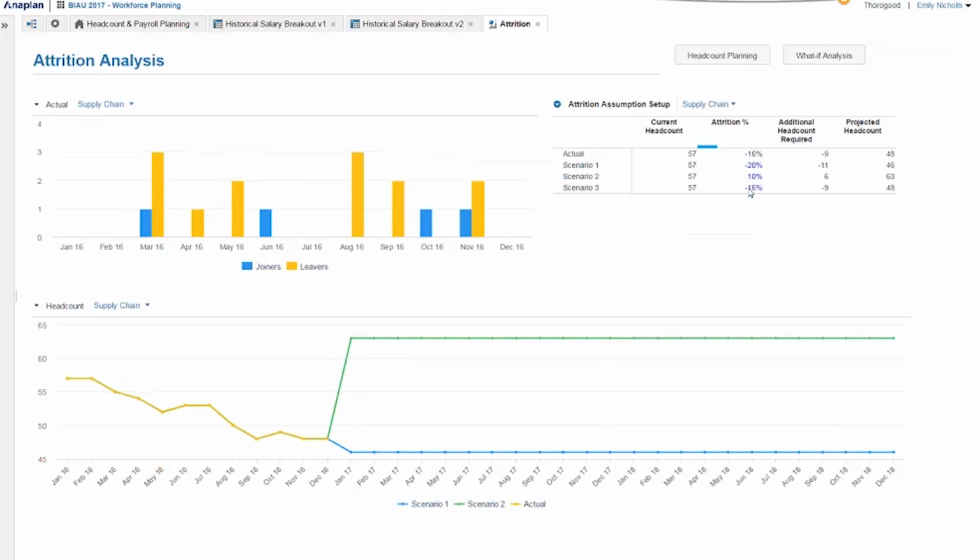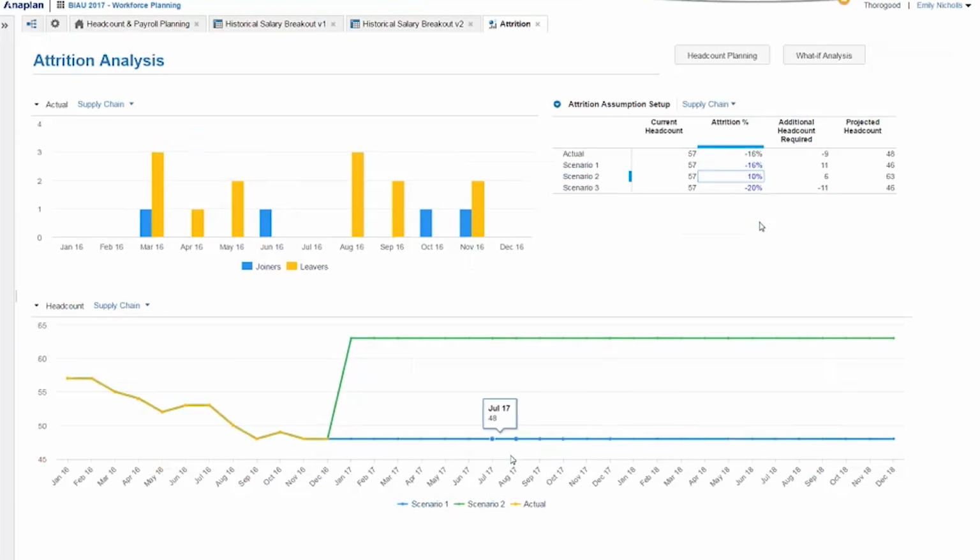So if I want to change this to be minus 20%, you'll see that my chart will update with that. Sorry, that's the wrong scenario. If I change this one back to minus 16, you can see my chart updating here. So my scenario 3 hasn't been included in this graph yet because I only just set it up, which is why we didn't see the change reflected there.